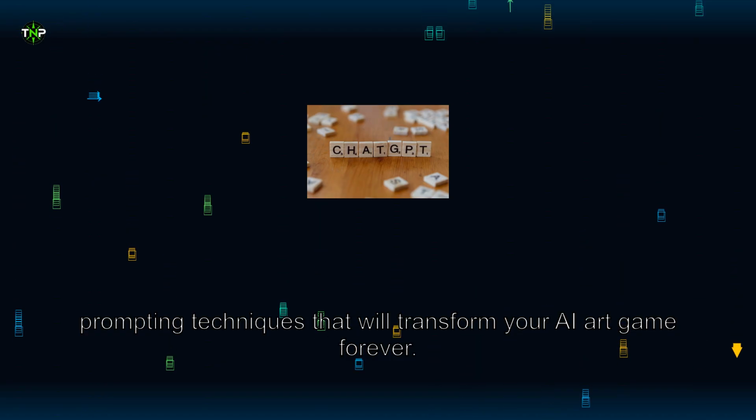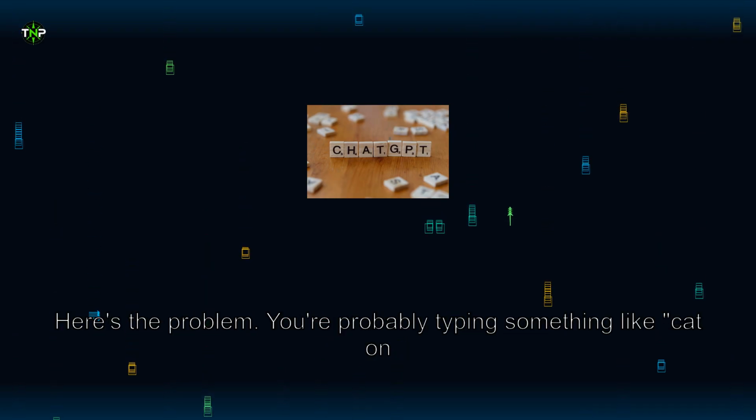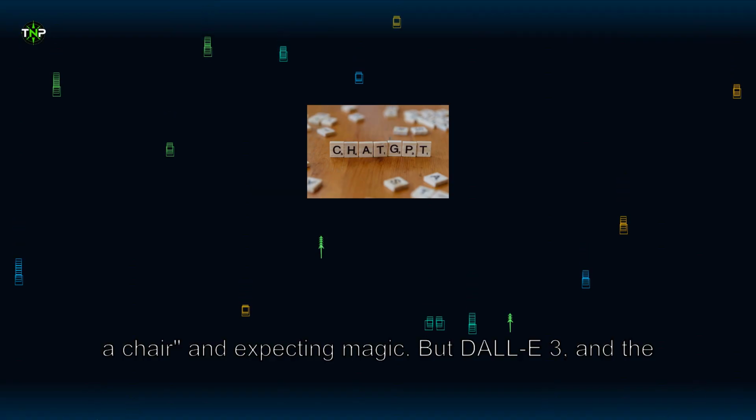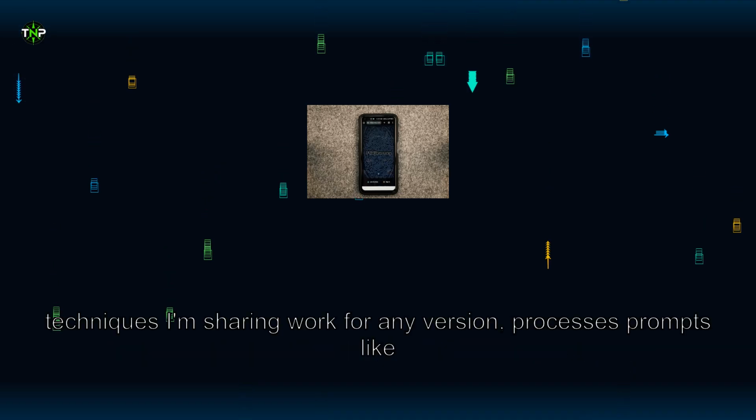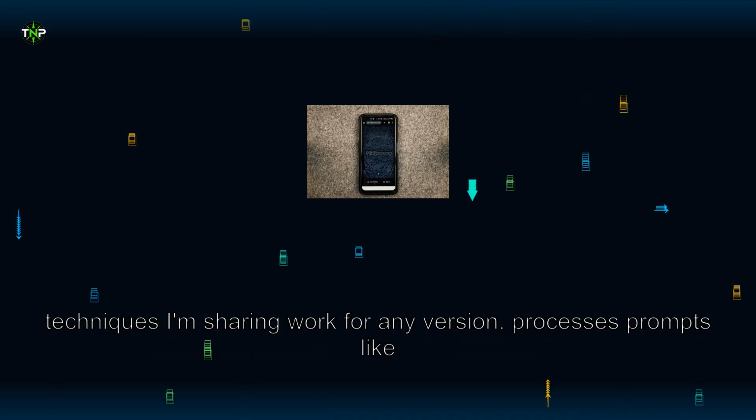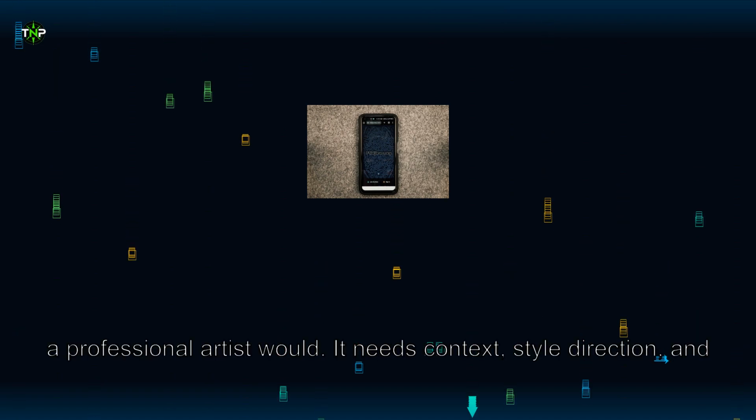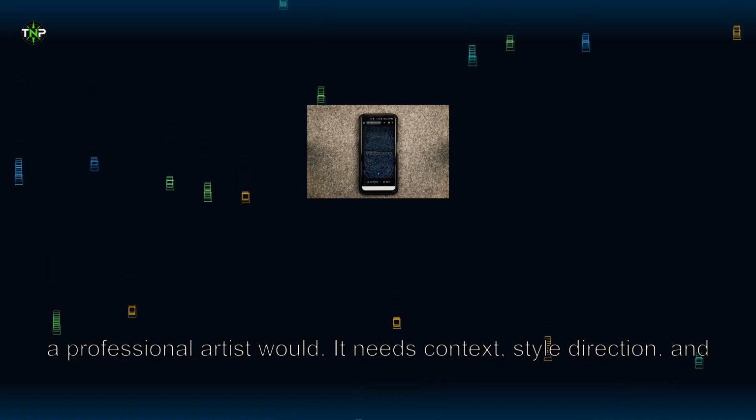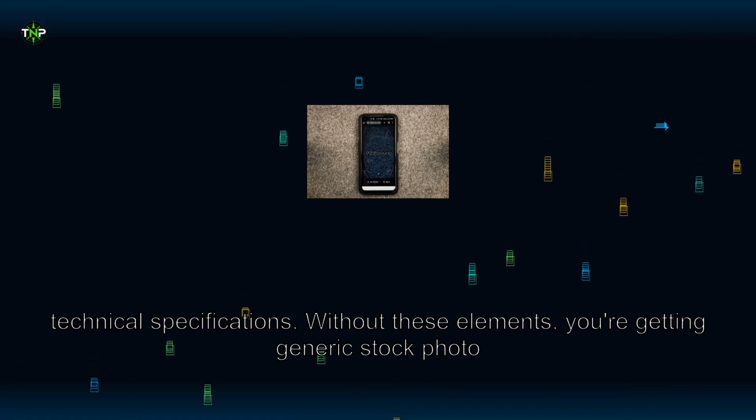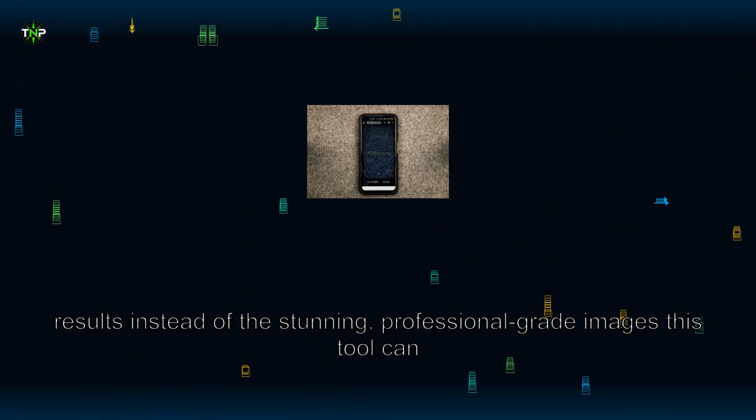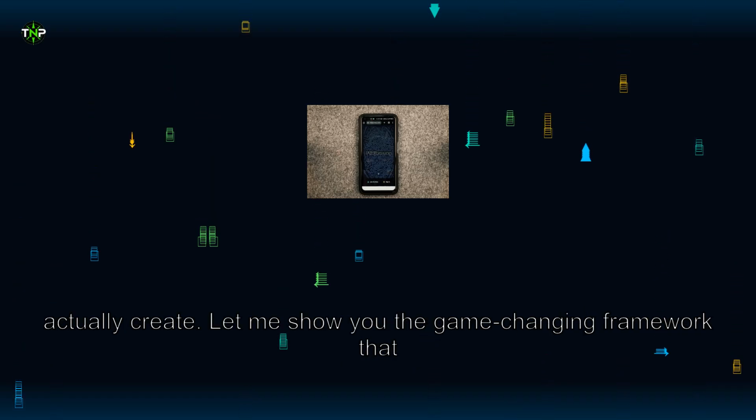Here's the problem. You're probably typing something like "cat on a chair" and expecting magic. But DALL-E 3, and the techniques I'm sharing work for any version, processes prompts like a professional artist would. It needs context, style direction, and technical specifications. Without these elements, you're getting generic stock photo results instead of the stunning, professional-grade images this tool can actually create. Let me show you the game-changing framework that top creators use.